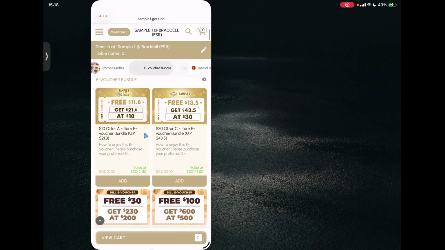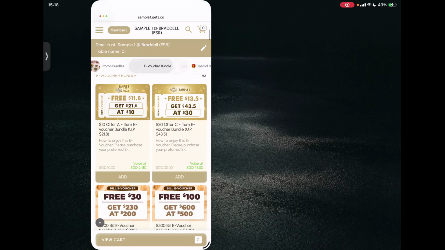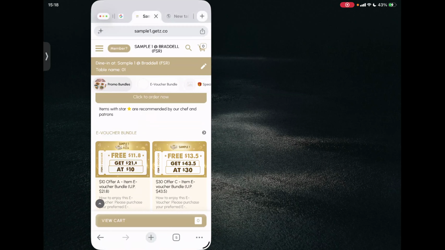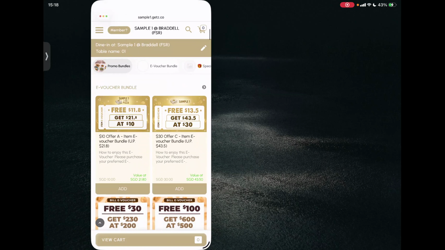What is the purpose of having this e-voucher? Let's ask ourselves again. Just take a quick look. The whole purpose, the goal of having this e-voucher, is really to get members to top up their wallet, right?